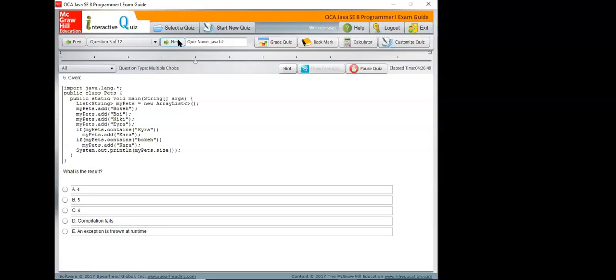Do you know what package ArrayList is in, or List? It's in java.util. So this code here is importing java.lang, which is automatically imported for you anyway. So List, the compiler is going to go looking for List. Have you imported it, because it's not in java.lang? No. And the same for ArrayList. So it's not going to compile. So that's basically what that's about.